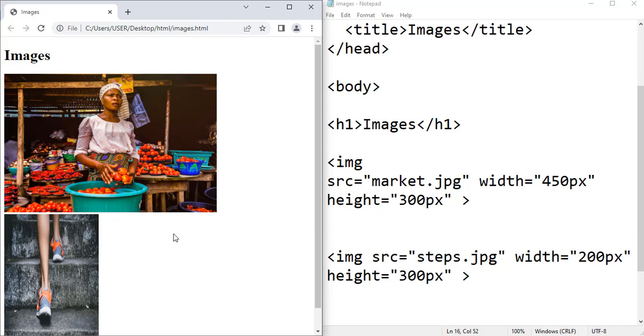In the next video, we're going to see a little bit more about images and we're going to see how to make this image into a hyperlink. We're also going to look at how to add a little bit of additional attributes and probably CSS to these images that we have included into our HTML.